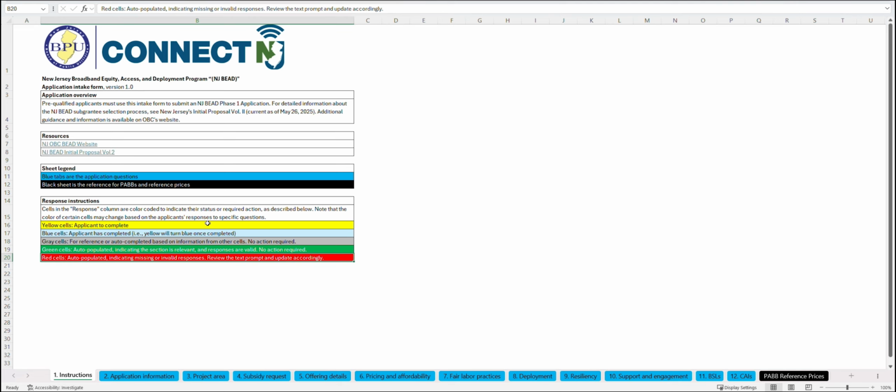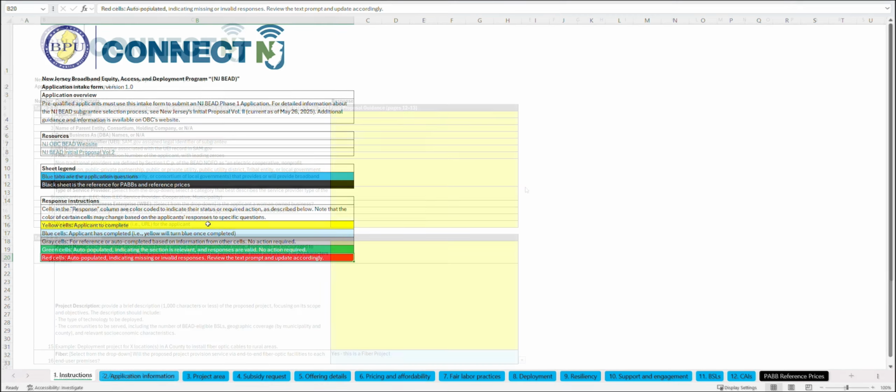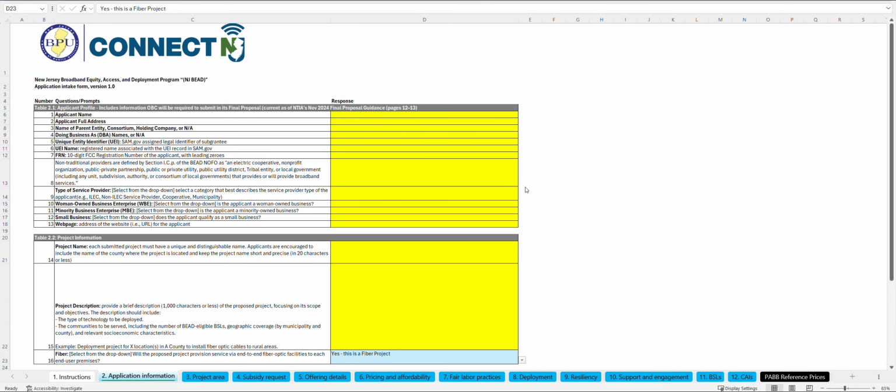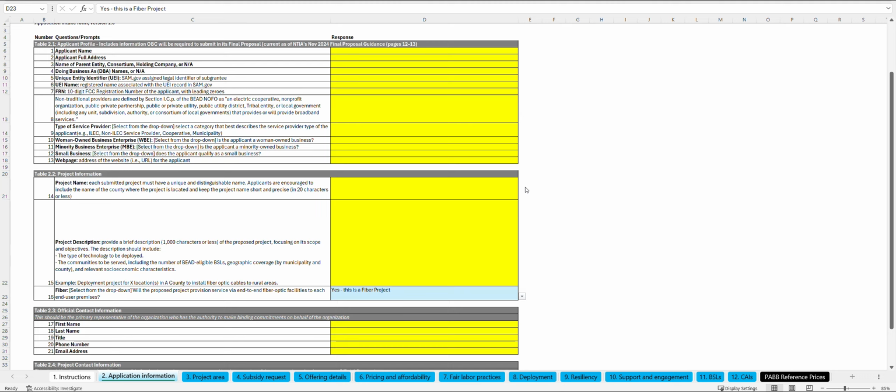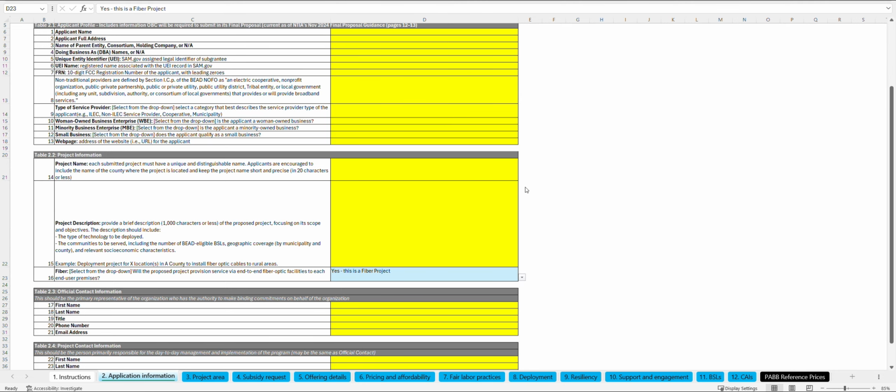This form is protected, meaning that applicants should only make updates to the cells that require their input and not delete or change the order and names of sheets. Tab 2, Application Information. The second sheet, Application Information, is for applicants to provide required information regarding the applicant profile, project information, official contact information, and project contact information.